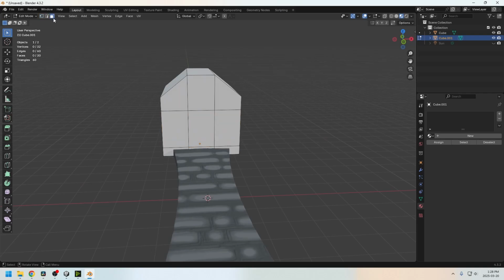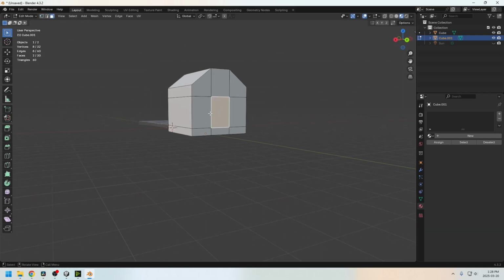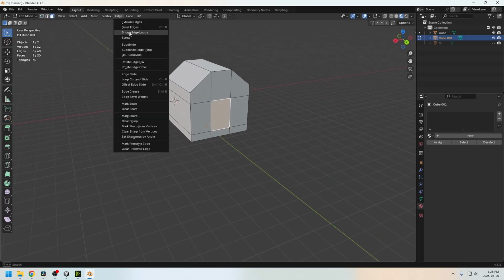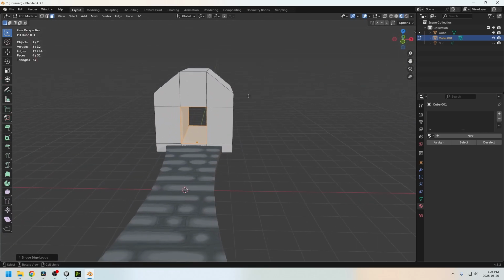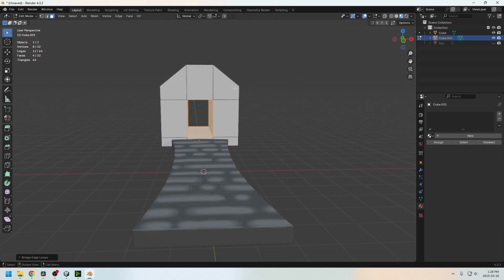And then if you go to face select at the top here, you can select this face and select this face, and you can go to Edge, Bridge Edge Loops. This will make a hole in the middle. And so this is a good starting point for this. And I just got to look at my picture to see what I am even doing. So hang on.